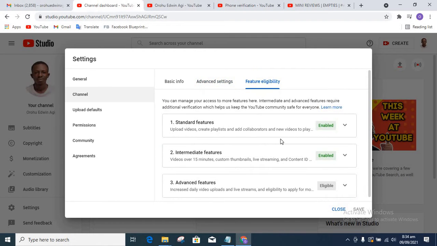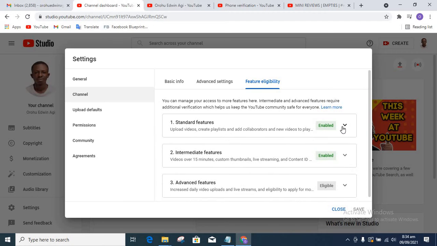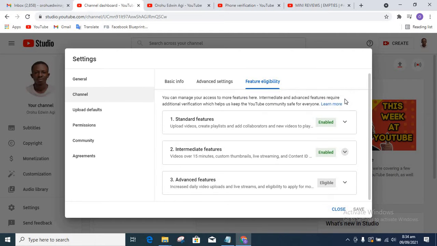So your feature eligibility, this is always activated. This is standard. It follows your channel as soon as it's created. Then this intermediate features, this is phone verification. You need to verify your phone number. So I will verify this. Click on it, you insert your phone number and they will send you a code which you verify.